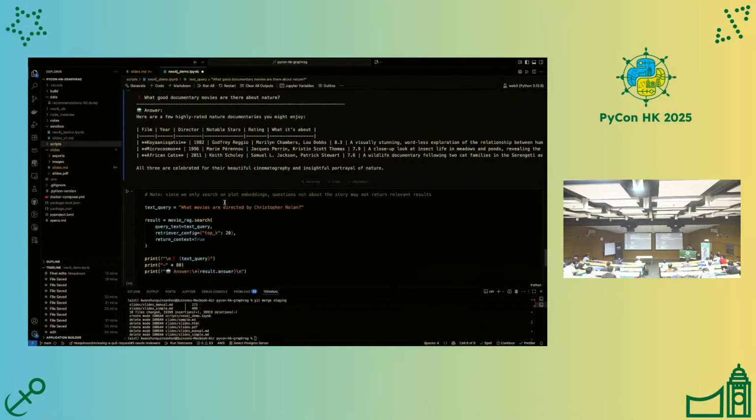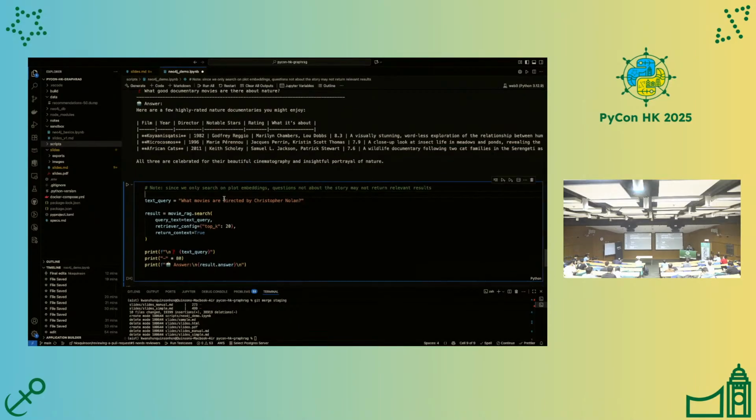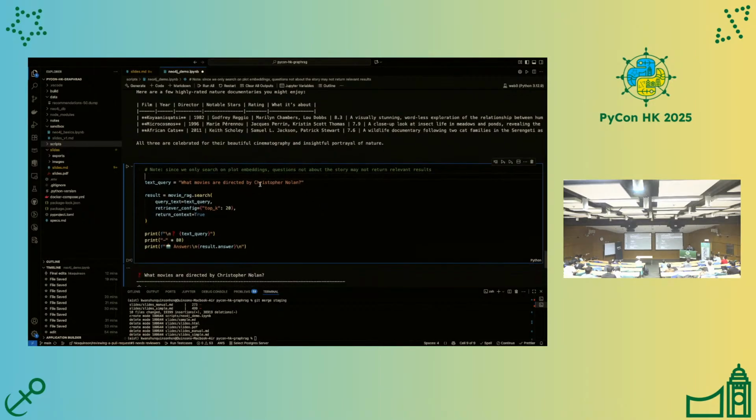Now, one thing to note here is that since the index we used only looks at plot embeddings, it doesn't look at any other information. It might have some issues if the questions are not about the story. So in this case, you have what movies are directed by Christopher Nolan. The thing is, this is encoded in a different property in the nodes, but our embeddings only contain information about the story.